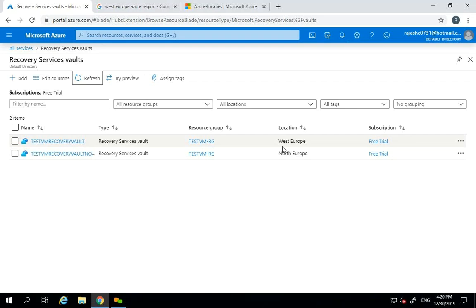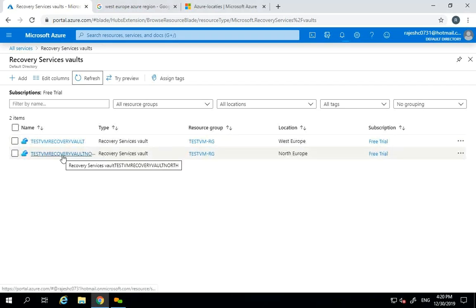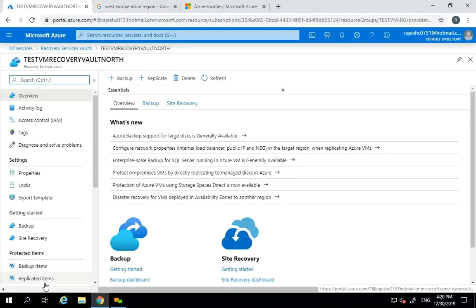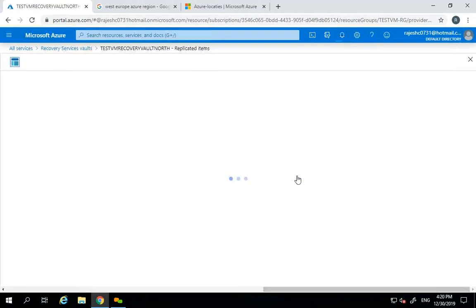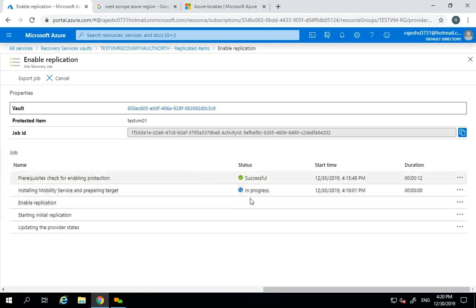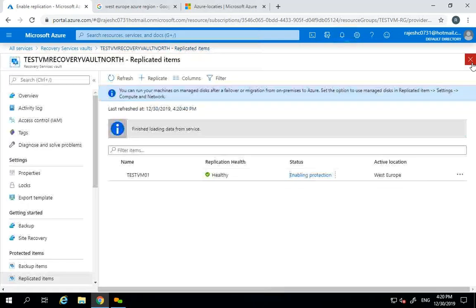Okay. But if something happens to the West Europe location, I can still access the North Europe recovery service vault because the North Europe location is available, right? So I'll simply go to my North Europe recovery service vault and see the replicated items and the status. Yes, the status is enabling protection, but it will be enabled. Once this is completed, the status will be enabled. So then I'll go to my virtual machine. I'll see the entire replication and the complete status here. Then I'll fail over my virtual machine to the North Europe location from West Europe. That I will do.